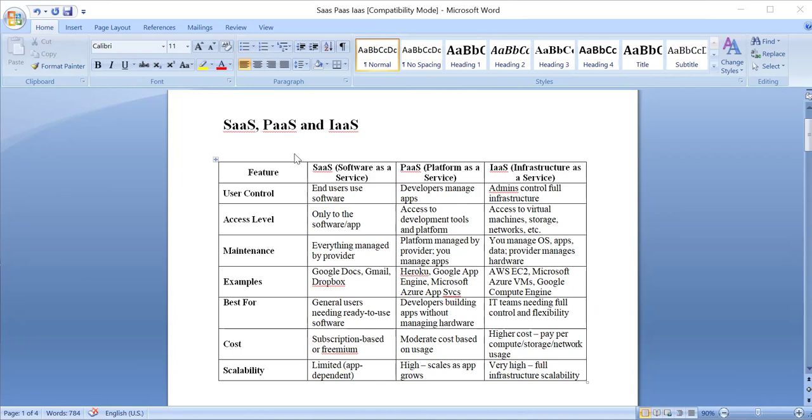So what are the differences between SaaS, PaaS, IaaS? I am going to discuss in today's class. First, I'll make the columns: feature, SaaS, PaaS, and IaaS. And here I'm going to give different features. The SaaS full form is software as a service, PaaS is platform as a service, and IaaS is infrastructure as a service. So the first feature is user control.